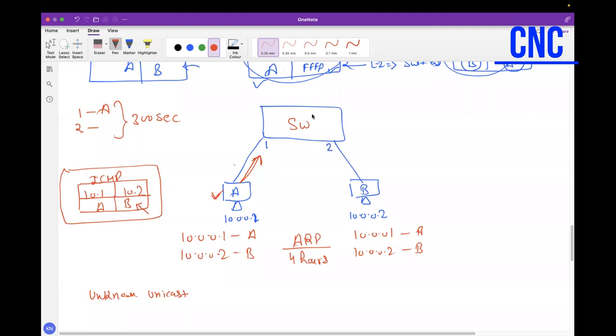It will flood the packet out to all the active interfaces. This concept is called unknown unicast flooding. Whenever a switch gets a unicast packet, but the switch does not have any idea about the destination MAC address, that is unknown for this switch, the switch will flood that packet. That concept is called unknown unicast flooding.